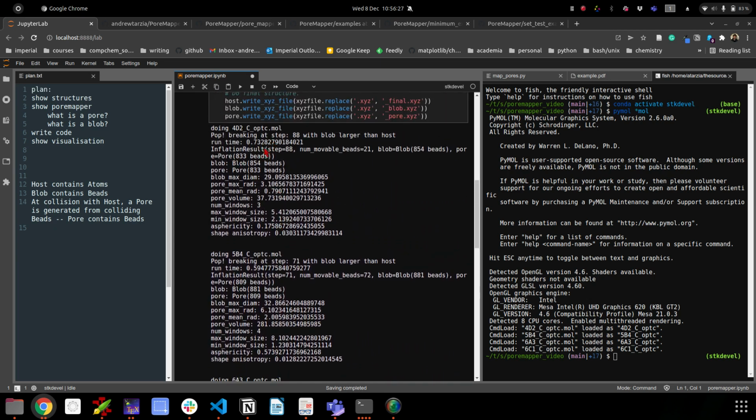Further going down, the final result gives you all this information. The blob has 854 beads, the pore has 833. So the difference here is that there are 21 beads that make up the windows, whereas the rest have hit the host in some way. And then you've got all this information. There's 3 windows, they have a range of sizes. Values of 0 for the asphericity and shape anisotropy correspond to spheres, so these are slightly non-spherical. And then the radii and volume are useful for whatever you're trying to do.